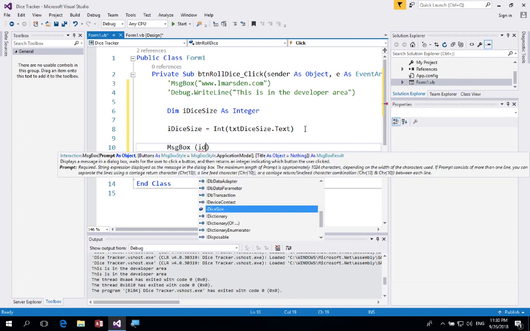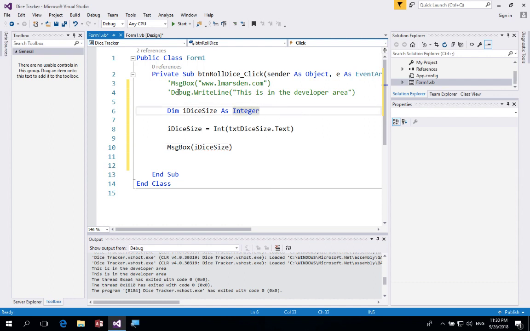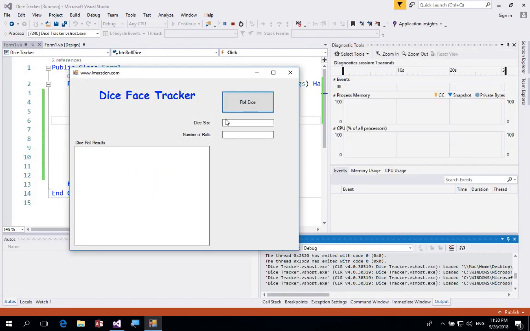And just to output that quickly, we're just going to go MsgBox bracket iDiceSize and display that on screen. Now remember, these lines of code won't run now, but what I type in that text box should appear on the screen now. So if I put the dice size is 6 and click roll dice, it shows me 6. So that 6 has been taken, put into a variable, and then displayed back in a message box.